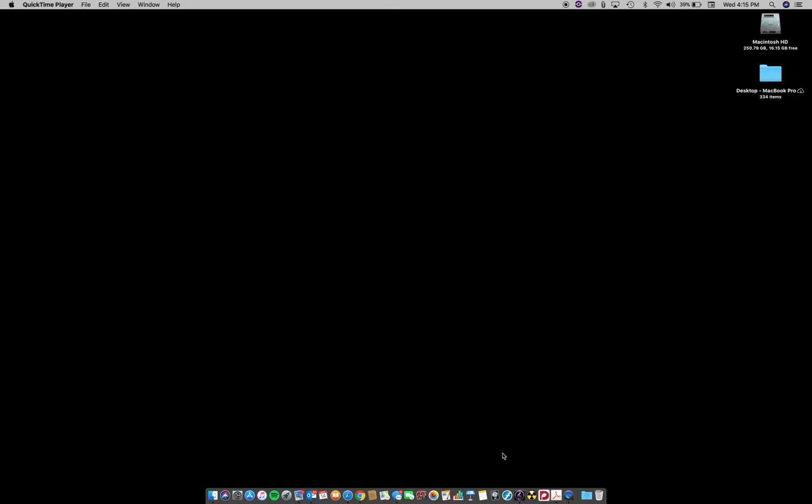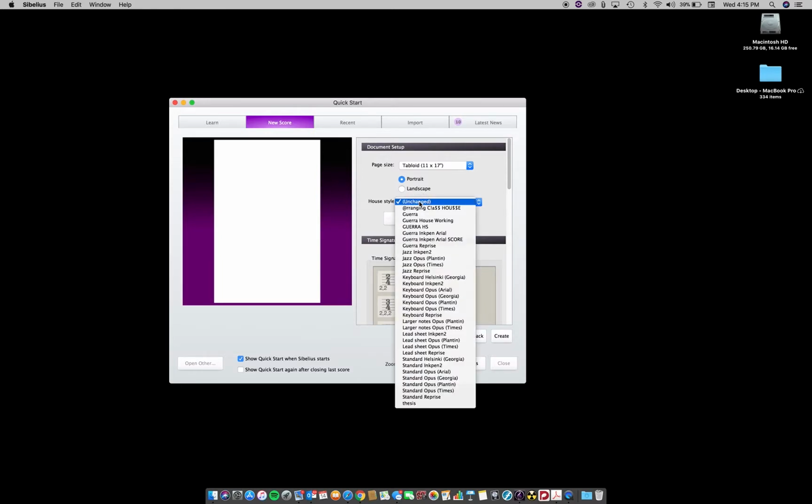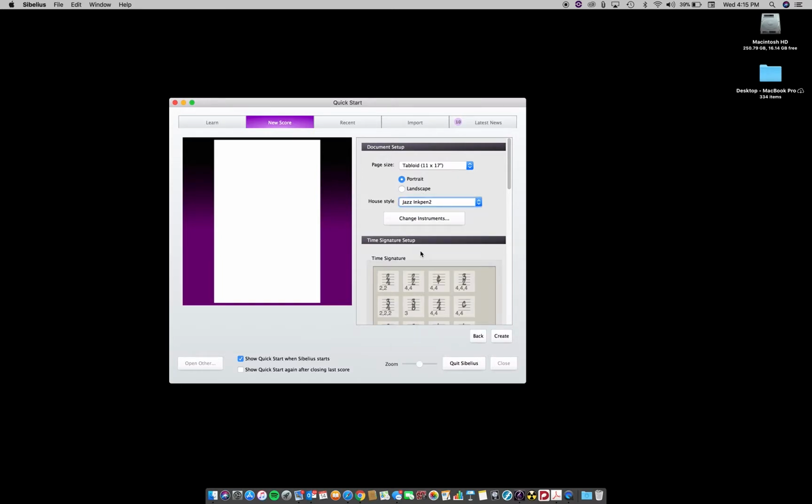This is Sibelius. First thing you do is you open Sibelius and you go to New Score. And you select your document size. I use my score size, which is going to be tabloid. And I don't use a house style at first. I just use a normal house style. So I'm going to use Jazz Ink Pen. It's what I like right now, I guess. And I start from blank.